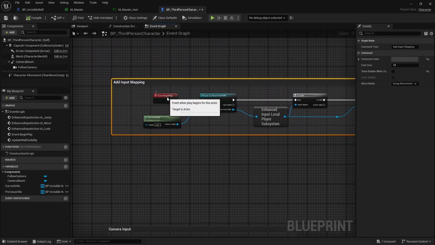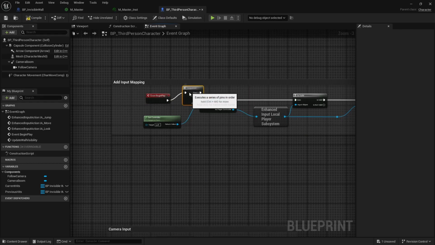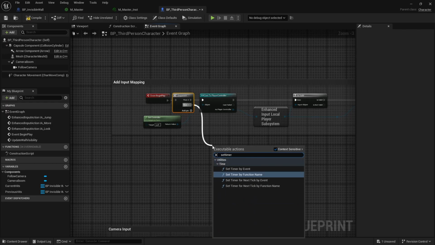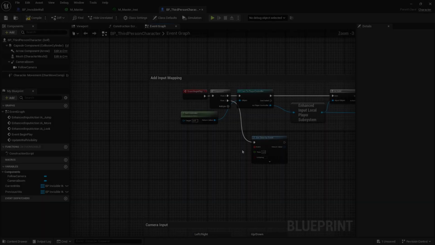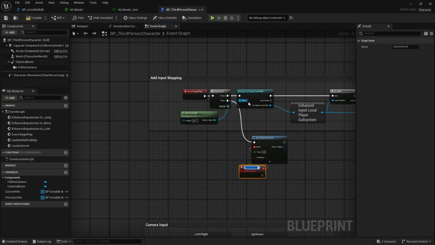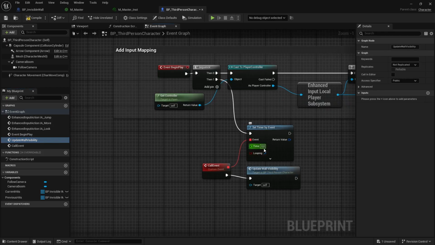To conclude with this tutorial, we need to apply a timer somewhere. That will be in the event begin play. For that, you should put a sequence. In the one pin, let's search for set timer by event. And in the event input, let's create a custom event. And drag the update wall visibility event to this one. Let's set the timer to 0.1 seconds and activate the looping option.